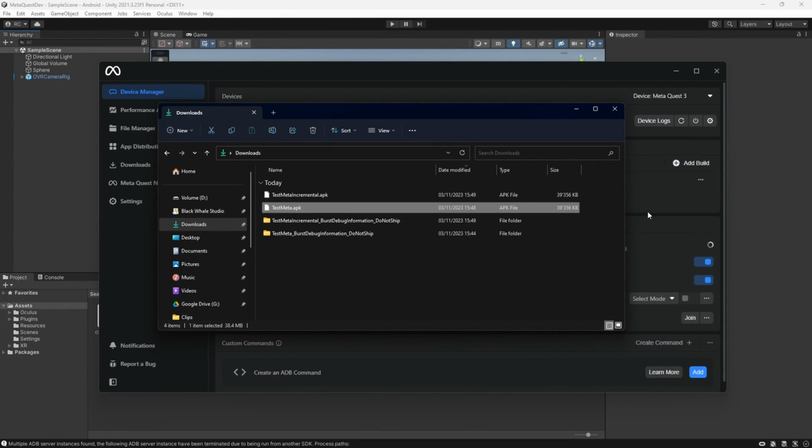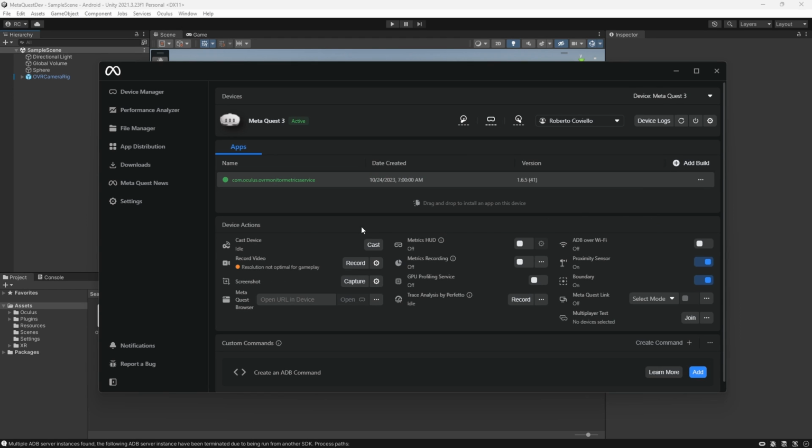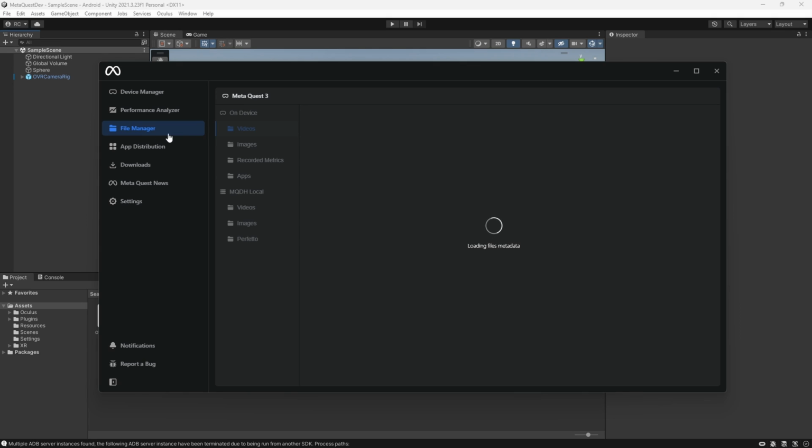Now take your APK from before and simply drag and drop it into the Apps tab in the Developer Hub. This will install the APK on your device. On the right side, you will have options now to start and stop or uninstall your APK. If you have any recordings or screenshots on your device, you can simply access them by going to the File Manager and open them in the File Explorer.